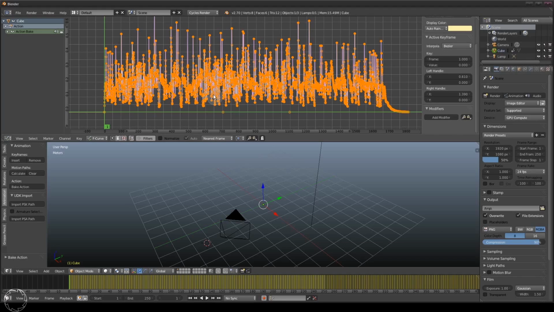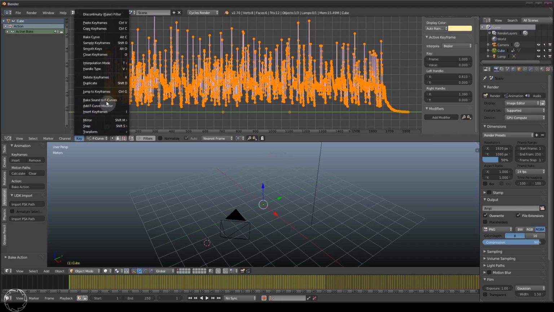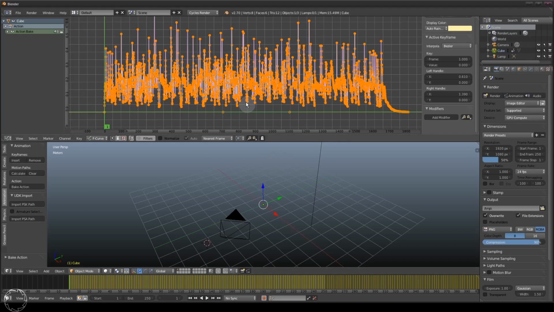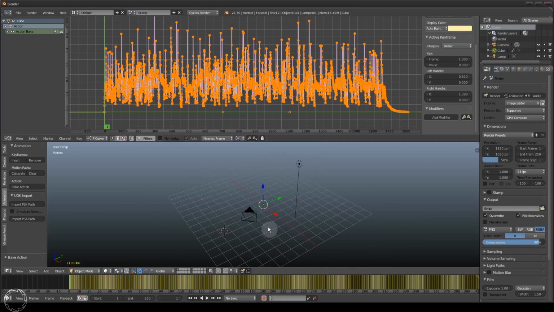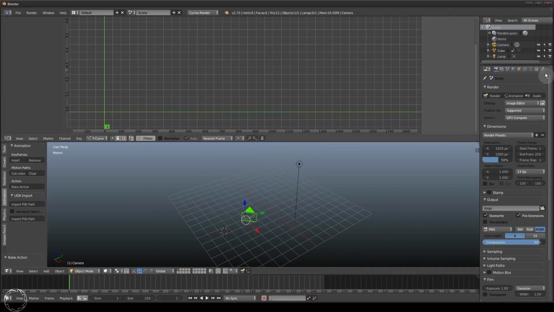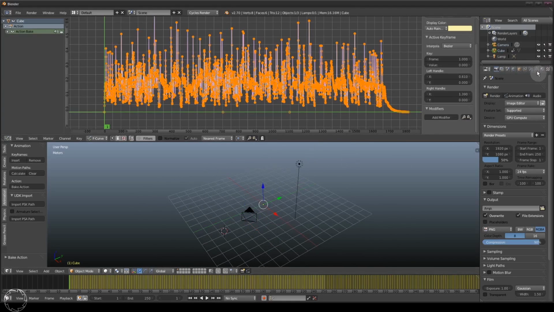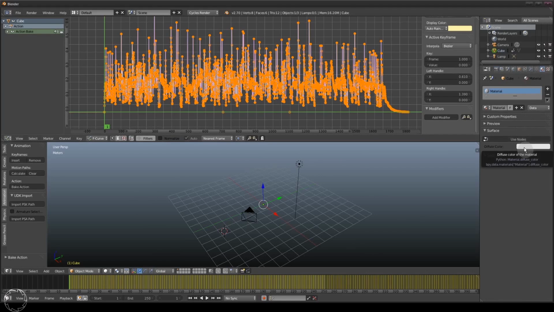So this helped me a lot, and it was a really simple tool and a simple action to do. So I just thought I would share that. I hope that helps. You can use the Bake Sound to F Curve modifier for any kind of animation. You can use it to control the camera, object scale, location, rotation, even diffuse colors, any attribute. Basically anything that you can normally keyframe, you can now drive by music.